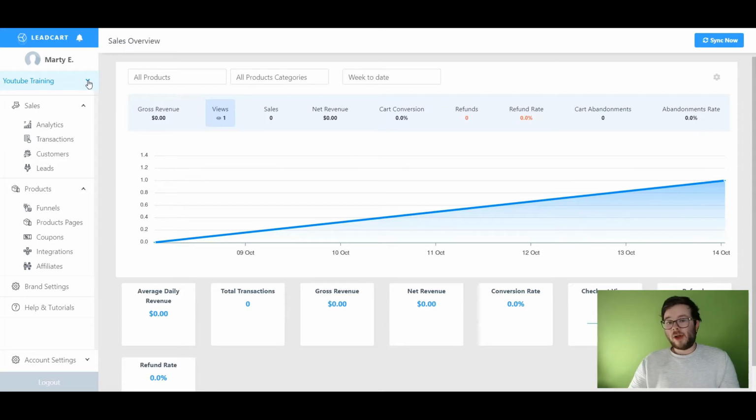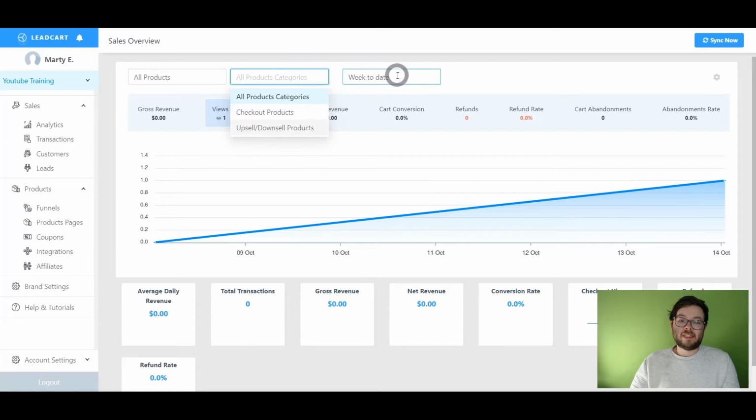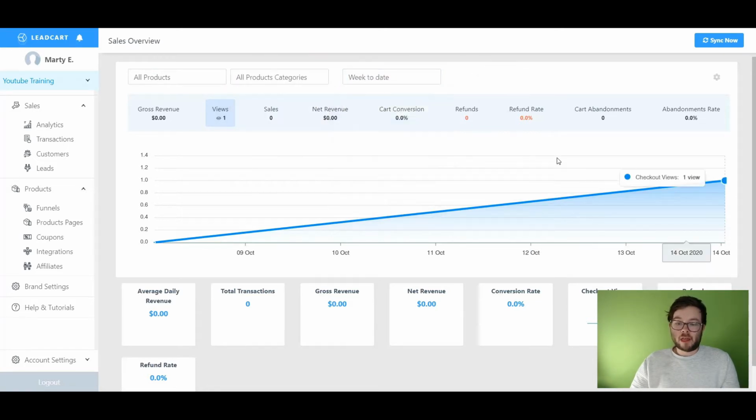So here we are on the dashboard. This is a snapshot of what's going on. Of course, you've got your gross revenue, views, sales, cart conversions, refunds, and abandonment stats. You can also list all your products and categories here and filter everything. Also, all of this is done in real time, but for whatever reason, if it's not, you can click the sync now button and this will give it a hard update.